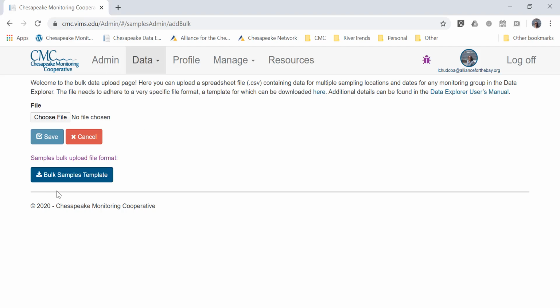On here, you'll notice that there's a button to download the bulk samples template if you need it as a reference. You can also access the Data Explorer User's Manual from this page as well. So if you have any questions about the process, you can look in the User's Manual, and this also contains a list of errors and potential solutions, which would be helpful during the data upload process if you come up with any errors.